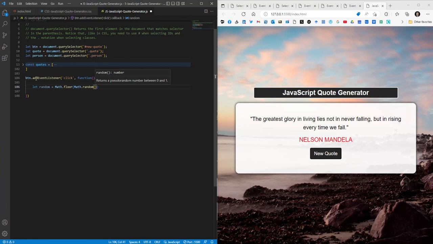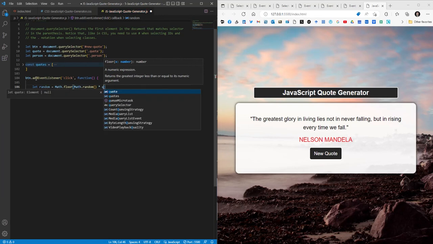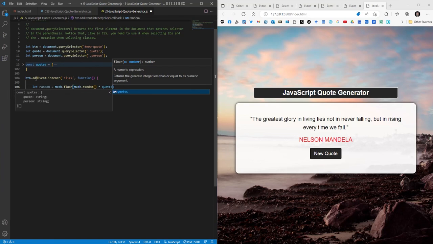But you can get 0. And so what we want to do is we want to multiply by the length of quotes. Okay, an array starts with an index of 0. This is going to be an array of 20 items, but the index of that array is going to be 0 to 19.